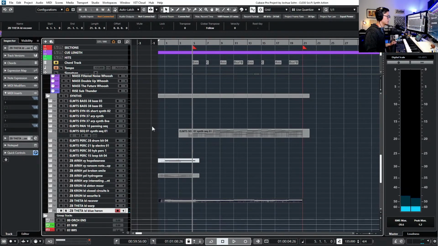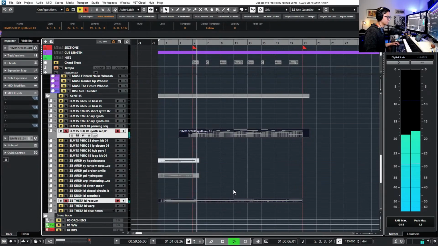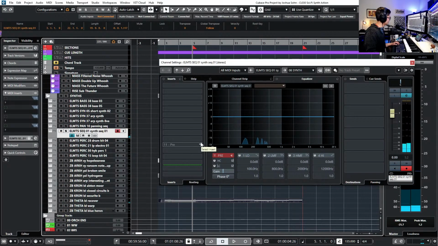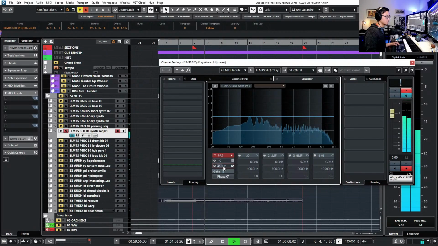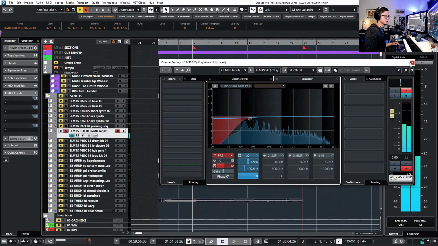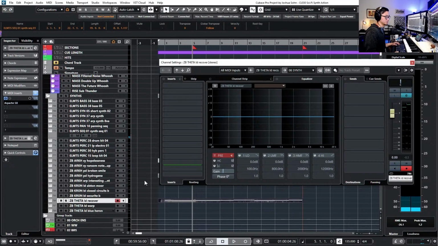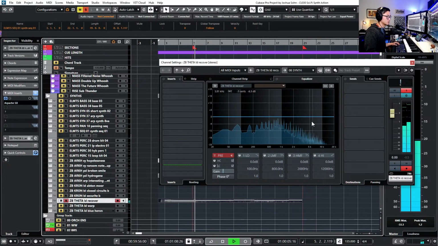Next would be like a bass. Let's see. Okay, so on this track is bassy a little bit. I'm going to carve a little bit of that out so I can add a bass instrument, or at least for the drums to come out. Same thing.